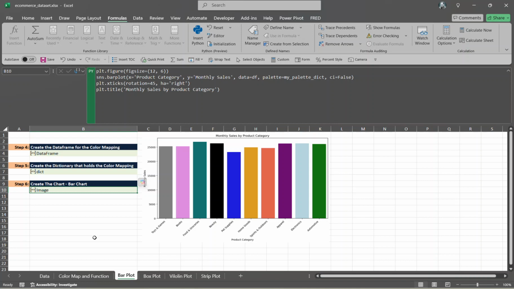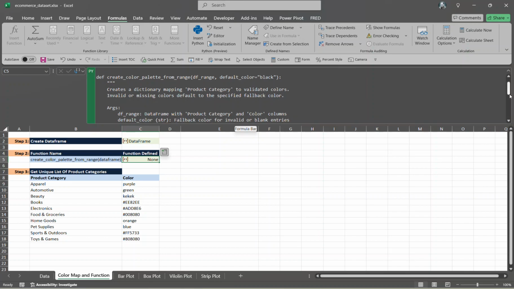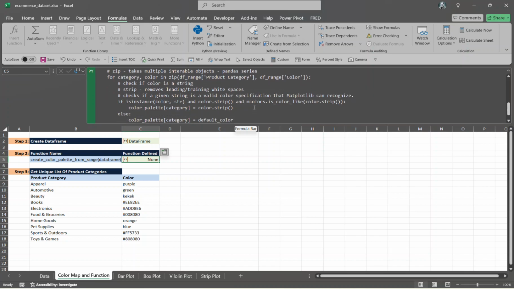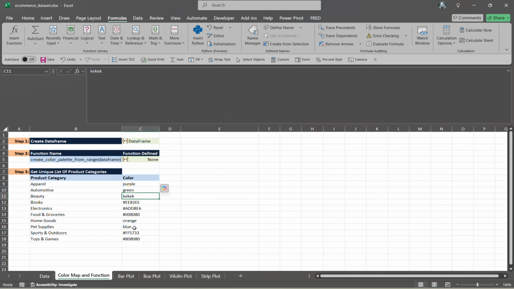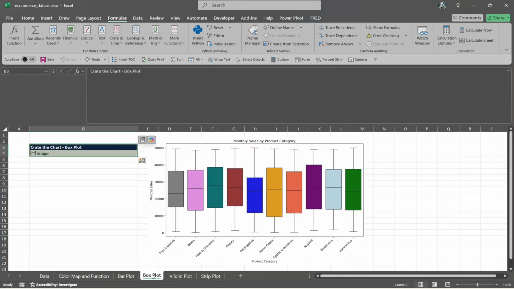Why did it turn black? Because in our function here, we had a default color of black, and by going through this iteration down here, this for loop, it checks whether or not the color that's being passed in there is valid. It checks it against this library here to see if it's a valid color. So that's why it turned black. So let's Control Z to turn it back, and it got the color back. Now you could utilize this functionality in other types of plots.